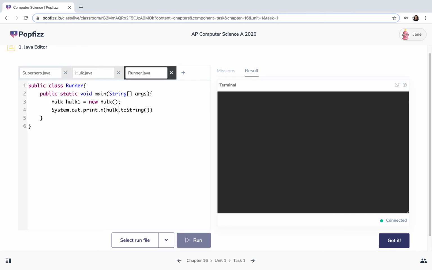Oops, Hulk1 toString. But the toString method is special. When you try to print the object, you know what happens, right? It's going to give you the memory location of where that object lives. But because we have our own toString method, it's not going to print the memory location. We can remove the toString method, print the object itself, and this should work.